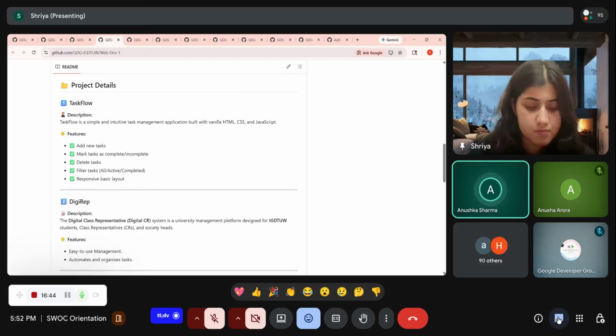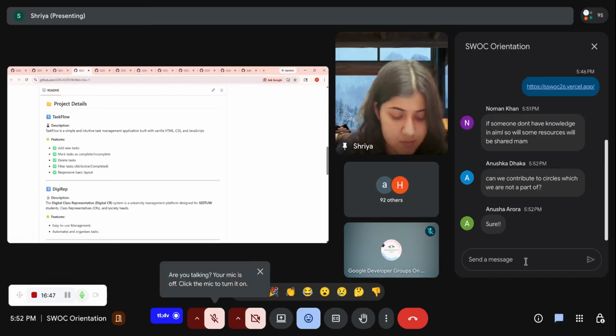So coming to the first project, which is TaskFlow. TaskFlow is a task management application where users can create, update, and track tasks.